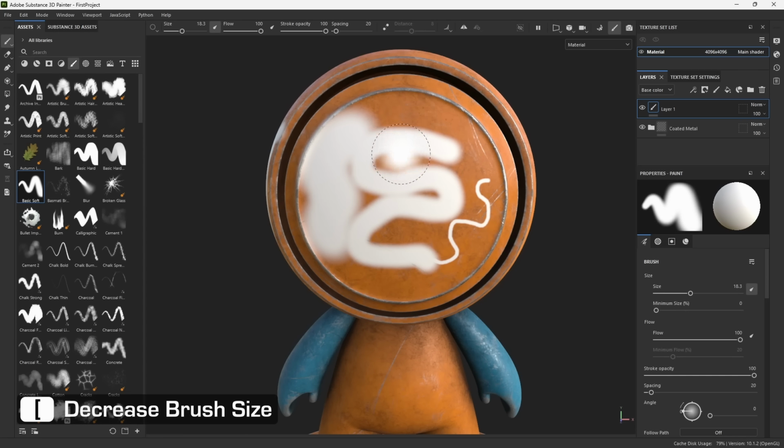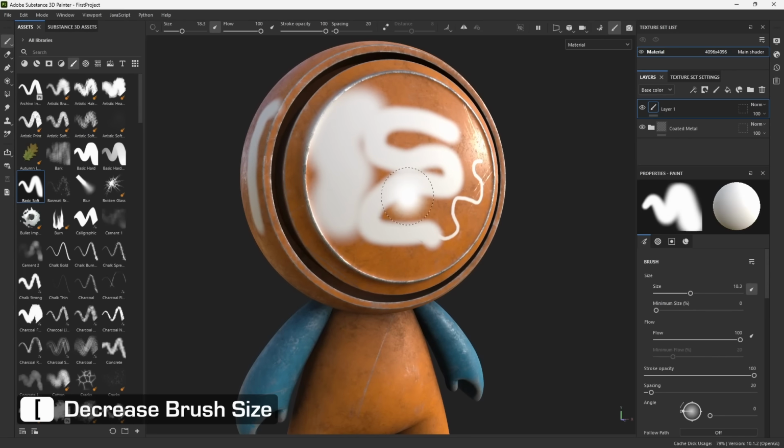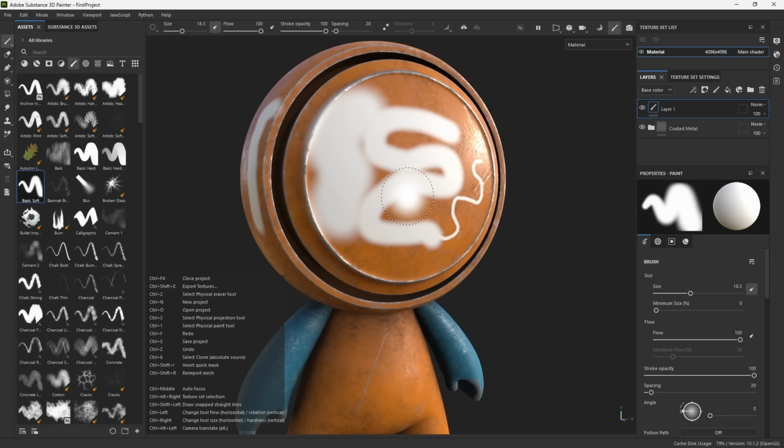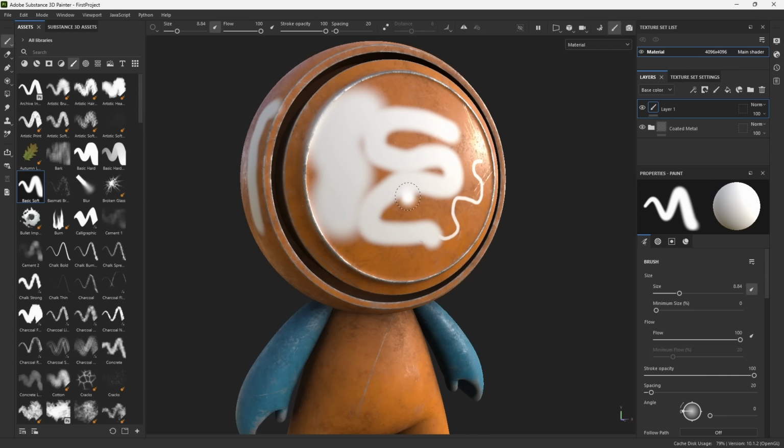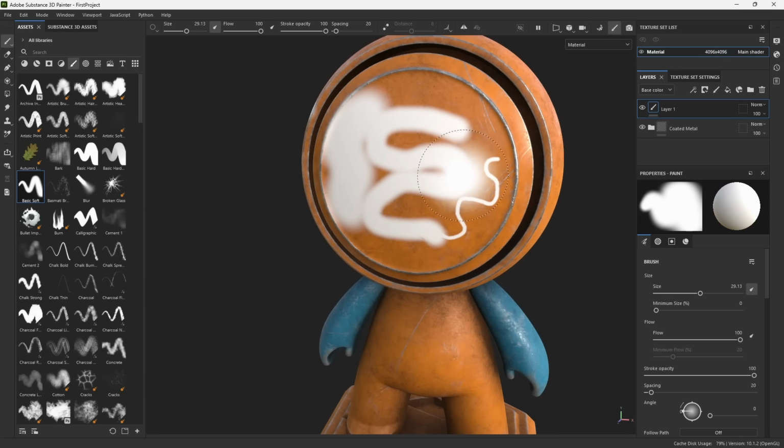But oftentimes in Substance Painter, there is another shortcut to increase and decrease the size, and that is to hold down Control and then hold down the right mouse button. So Control and right mouse button held down at the same time, and then you want to move your mouse to the right to increase it or move your mouse to the left to decrease it. So that is Control, right mouse button, mouse right or mouse left to increase and decrease the size. Another property you might want to control is the hardness of the brush.